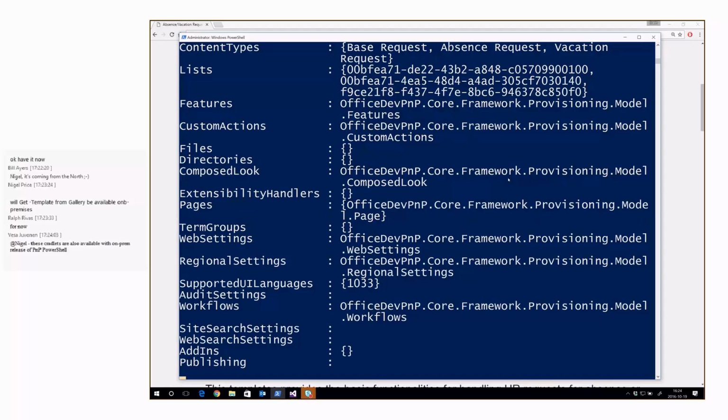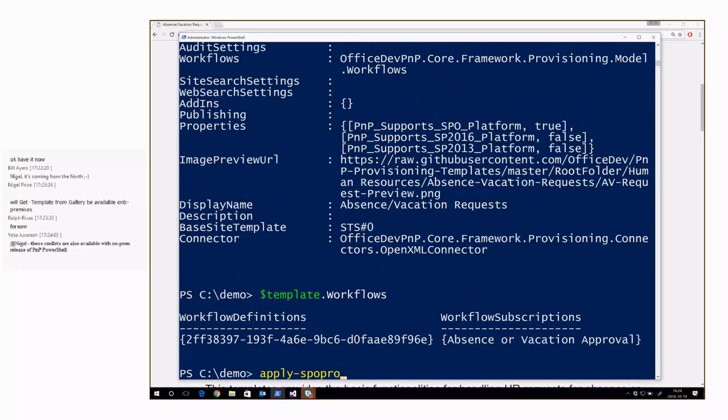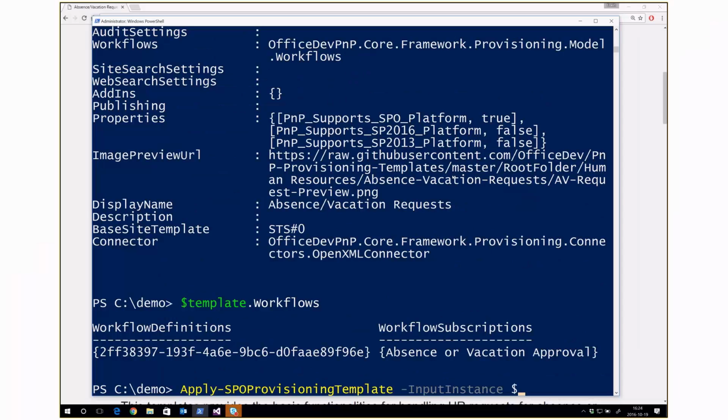And when I'm done with my template, or maybe I want to just use it as is, I can say Apply-SPOProvisioningTemplate with the InputInstance parameter set to the template. Then it will apply this template that I currently have in memory. There's no file on my file system that represents this template. I have this template in memory, and I can apply it to a site. So I can fully script retrieving the template and applying it to a site without the need of storing a file somewhere on the file system.